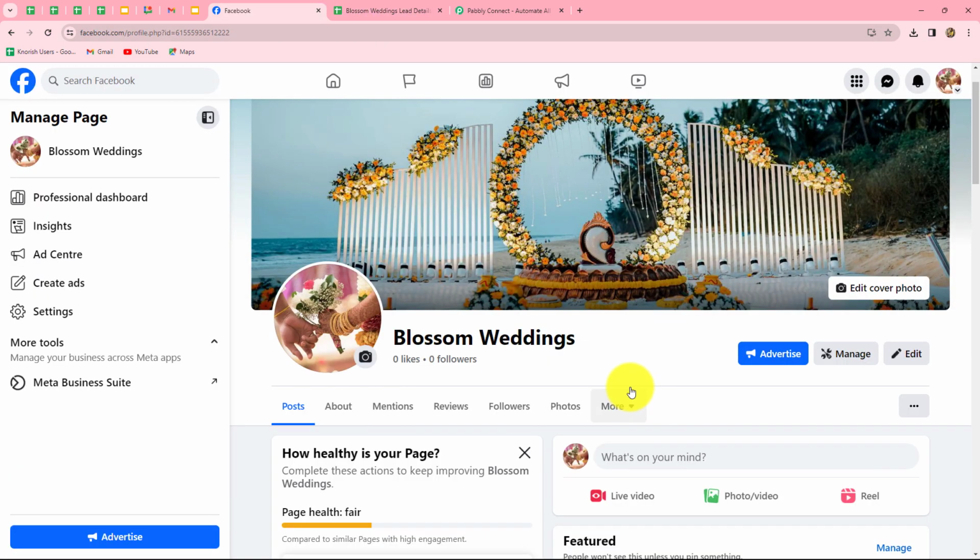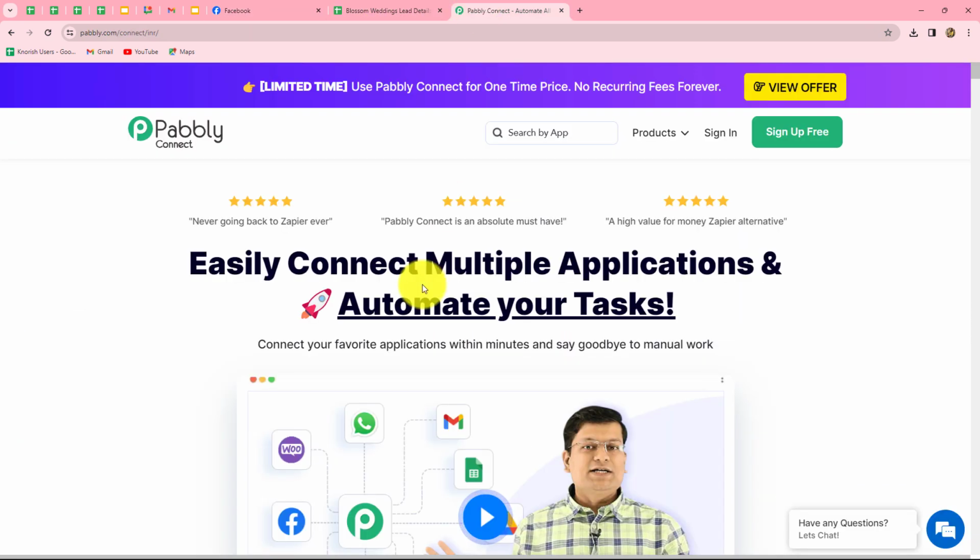For this, I'm going to create an automation with the help of Pabbly Connect where I'm going to connect my Facebook lead ads and Google Sheets in such a way that as soon as a new lead is generated from Facebook lead ads, automatically the details of that same lead will be added in my Google Sheets.